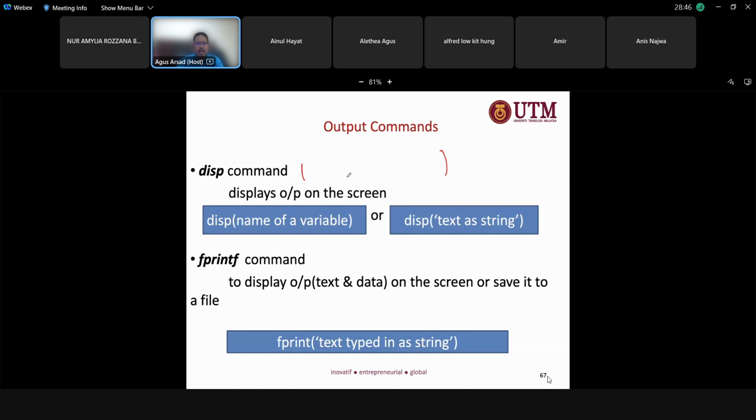Then you have to put a bracket and single quotes. This is how we write our display commands. So with the display command, the instructions will be executed, then the answer will be displayed in the command window.